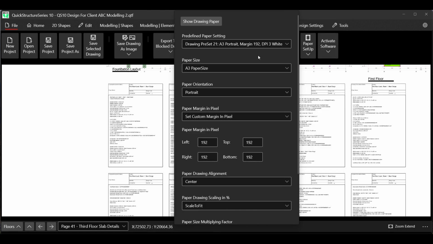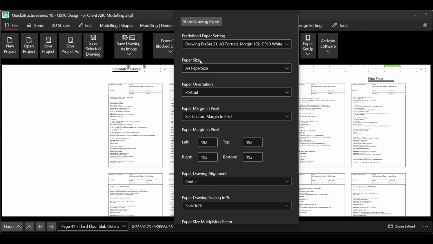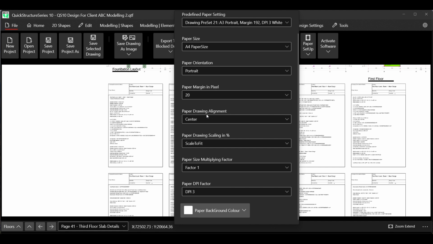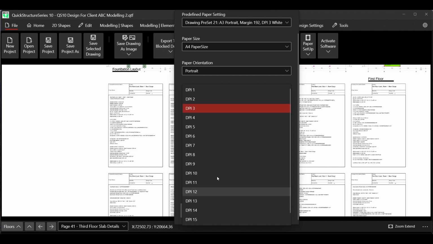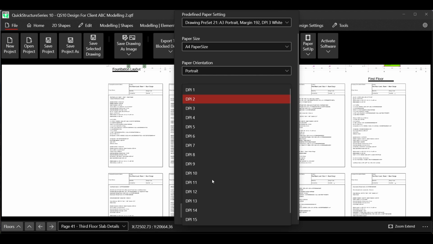But you can select any one, and like in this case, I want it to be portrait. You can select any of the settings, and then you change to whatever you want. So this is A4, it's portrait. I just want 20 for the margin, and then DPI, I just want it to be 2. Okay, and for calculation, because there is plain text, you can actually make it 1.